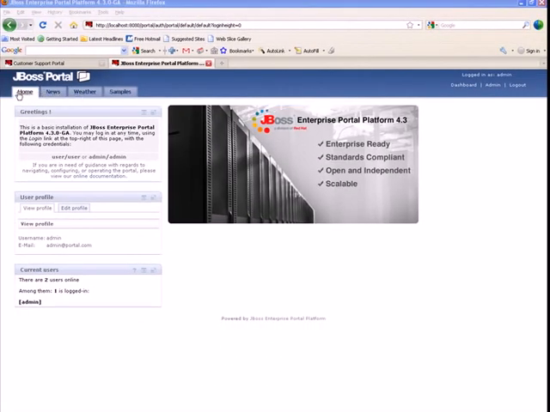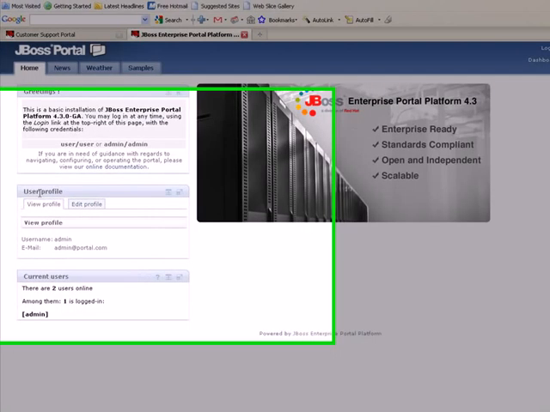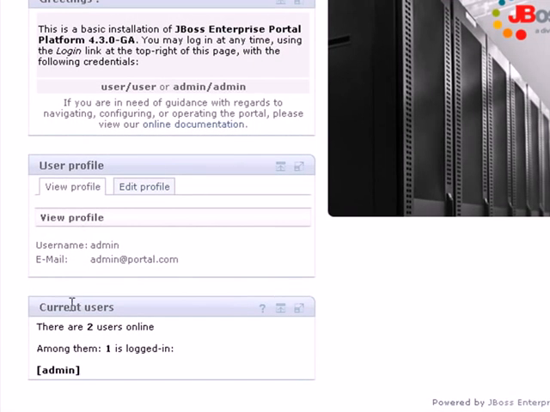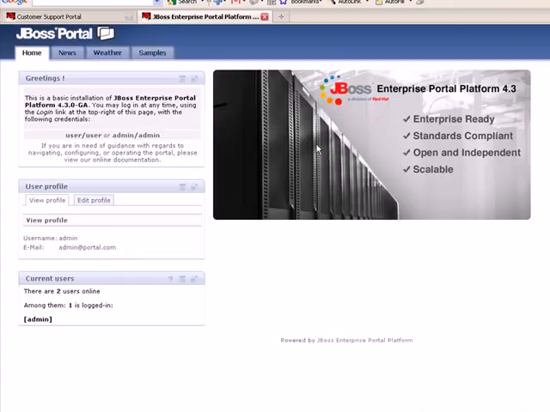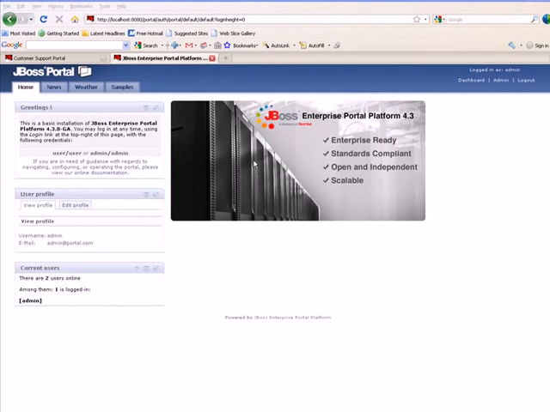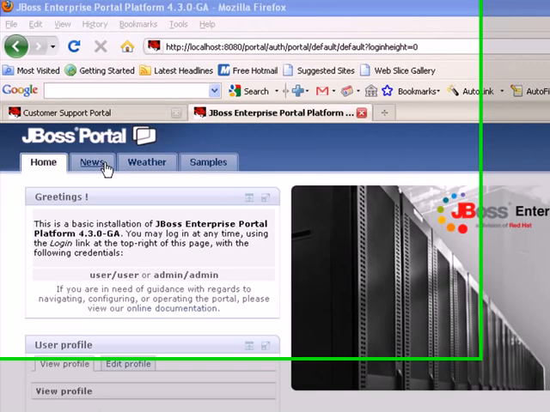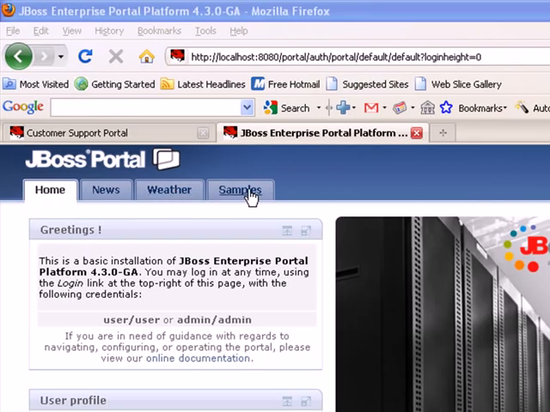You will also notice on the main portal page, there are 4 pages available to you. The home page, which has 4 portlets, a greetings portlet, a user profile portlet, and a current users portlet, as well as in the center area, kind of a graphic representation. Then you'll also notice there's a news portlet page, as well as a weather page and a samples page.